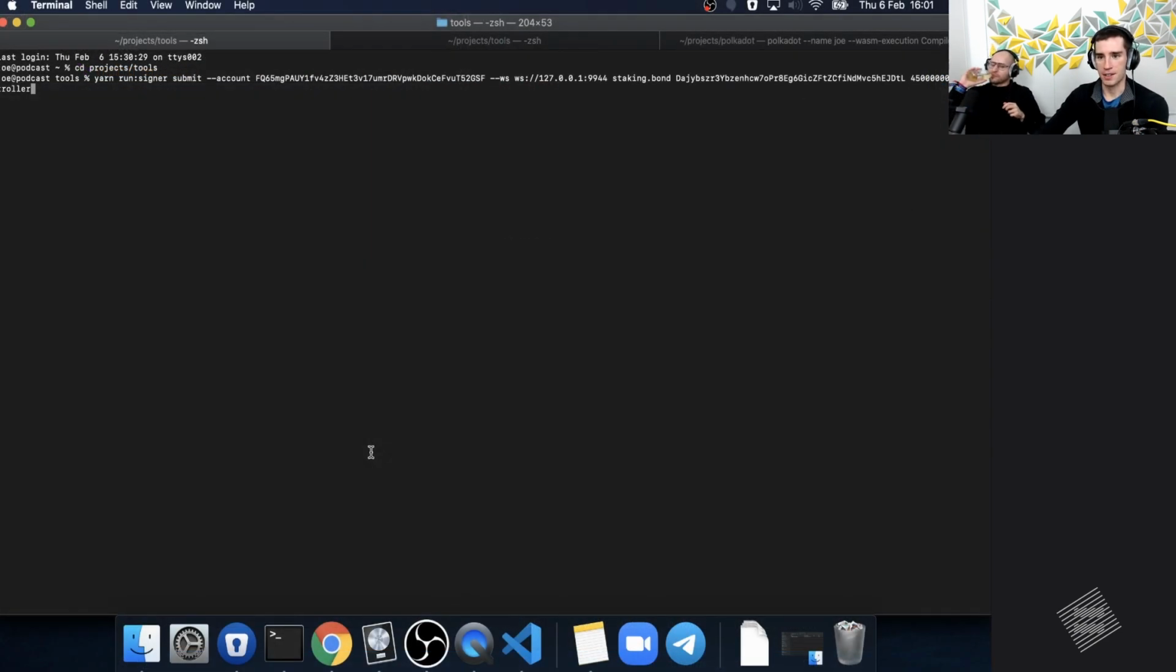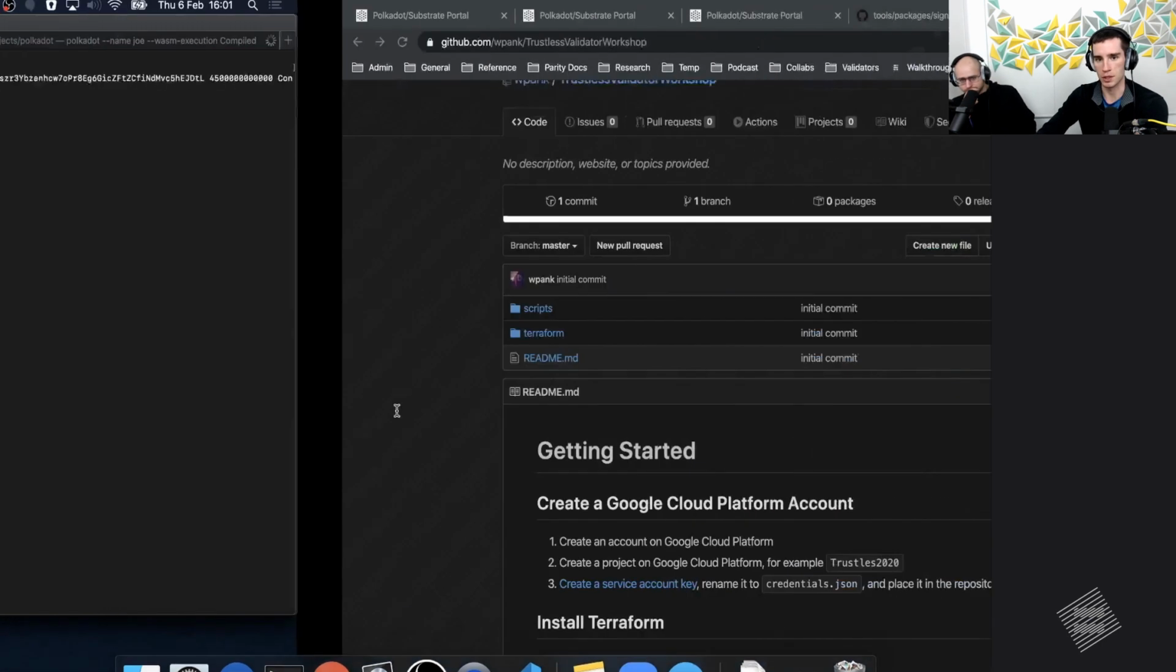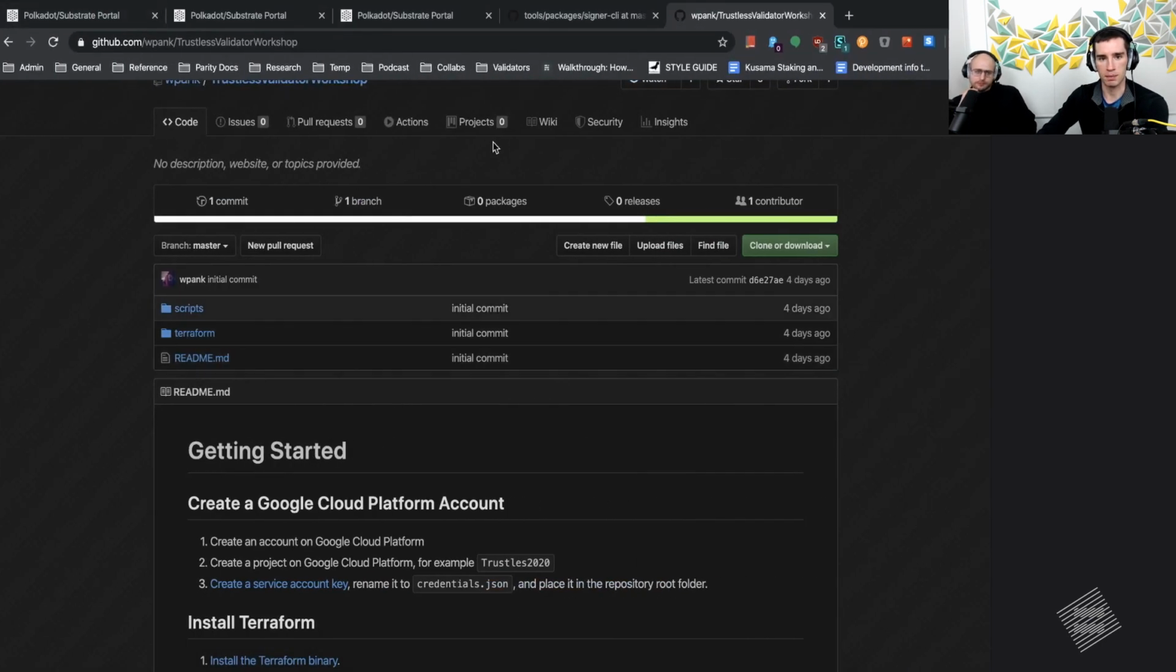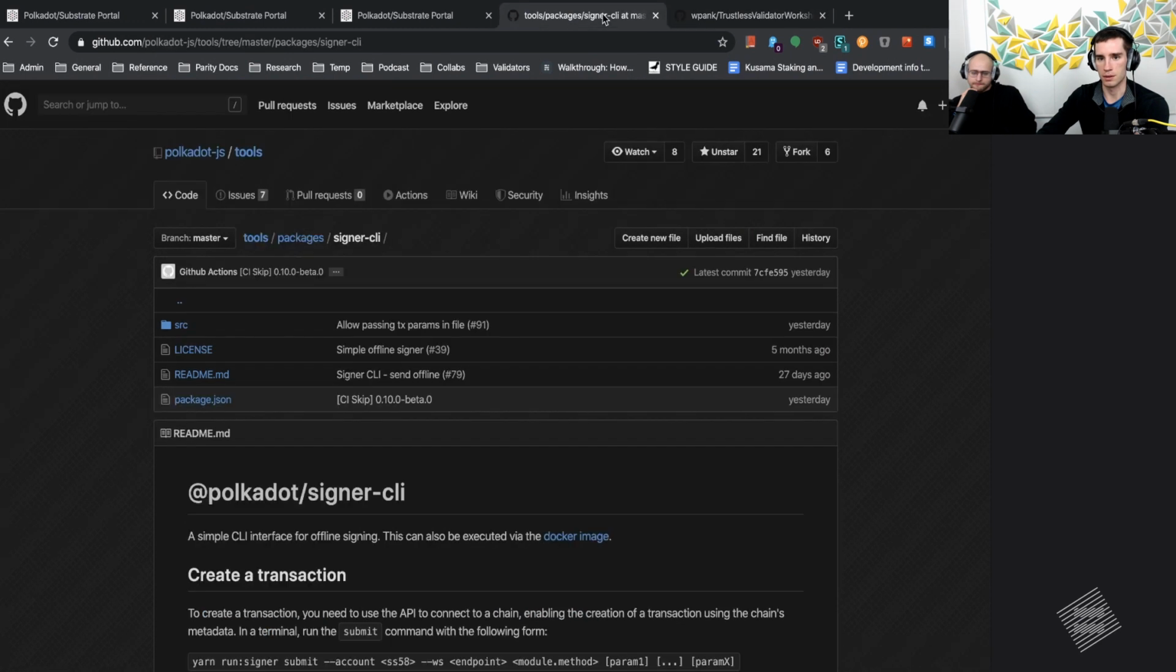In order to run a validator, you need to have 2 accounts. So you need to have a stash account, which is where your funds are, and then a controller account, which submits your preferences. So if you want to take a commission, or change your session keys or anything like that. So that lets you keep your actual funds in a separate account. And so we're just going to use this tool called signer-cli.